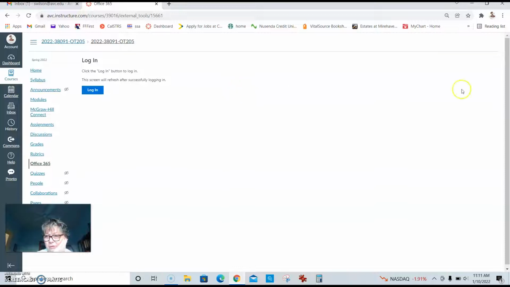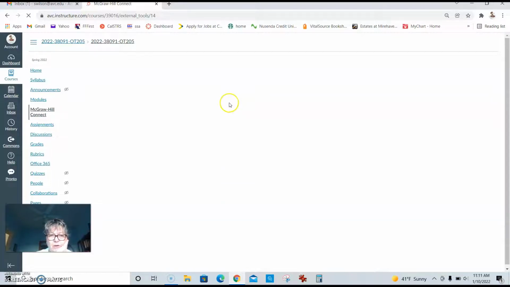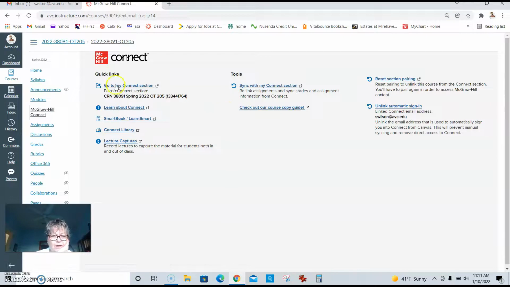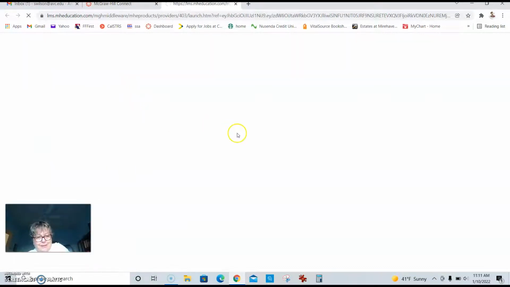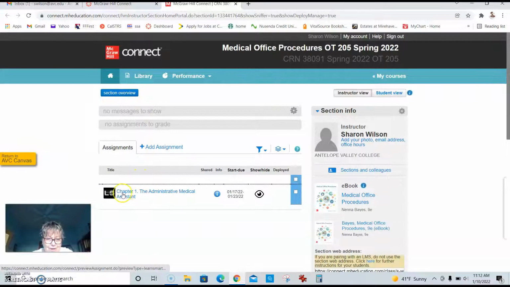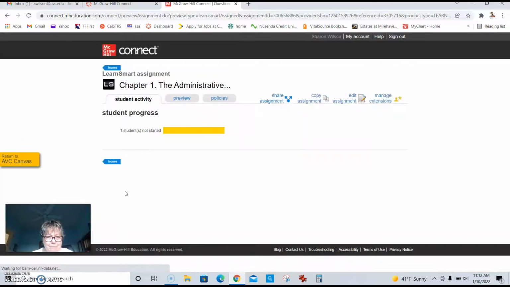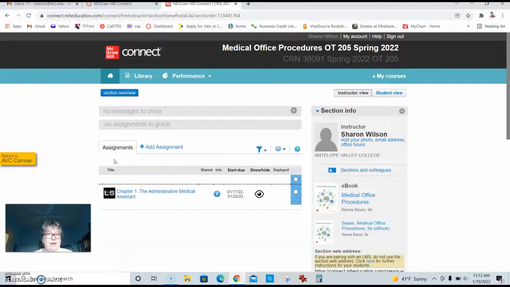Let me go back in here to student view. Excuse my sniffles. When you click on McGraw-Hill, you'll go here, go to my section, and you'll see it. You can see I'm building the assignments here. So all you have to do is just click on them and start. Simple, really easy. Everything is outlined for you. If you go through Connect outside of Canvas, your work is lost. I'm not searching for it, so don't even do it.